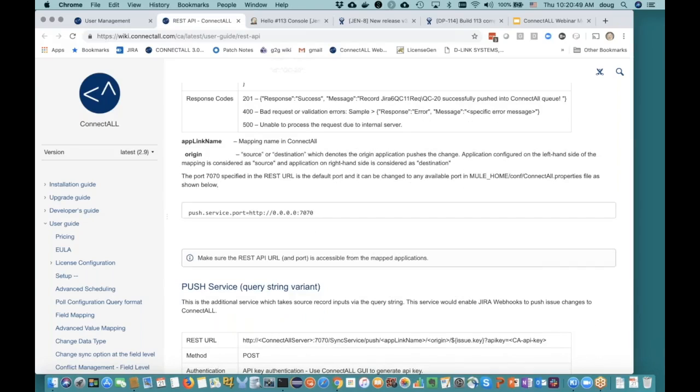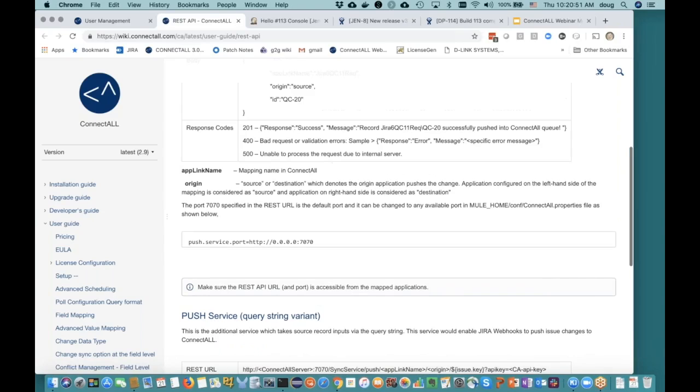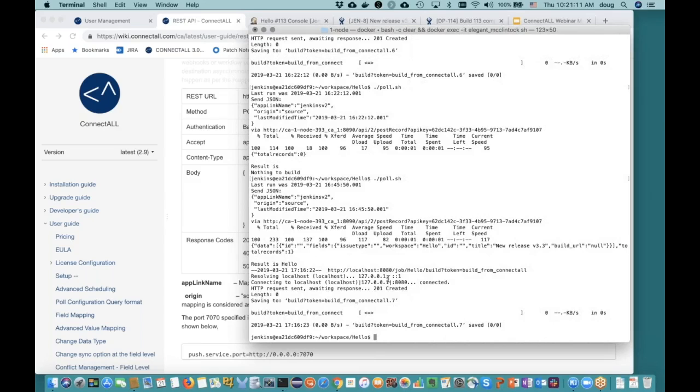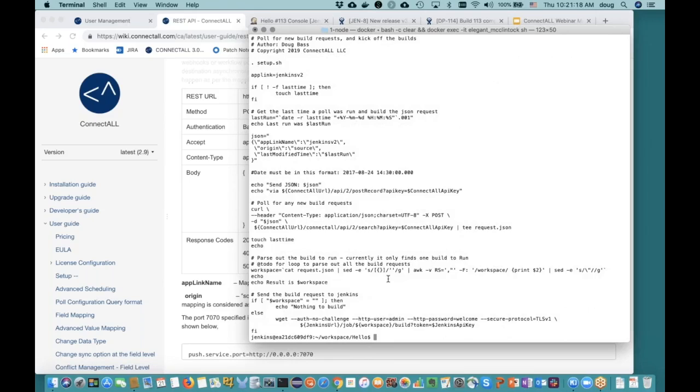We also have a poll call, which can poll for data or query for data in the remote application, like in the case of Jira has a ticket that Jenkins needs to know about. We pull that data over, and that kicks off that script within ConnectALL. So that simple poll script that we looked at a second ago is simply something like this. Pretty simple. I create a payload that's sent off to ConnectALL. ConnectALL responds with what data it found over in Jira to process, and then I kick off the Jenkins build.